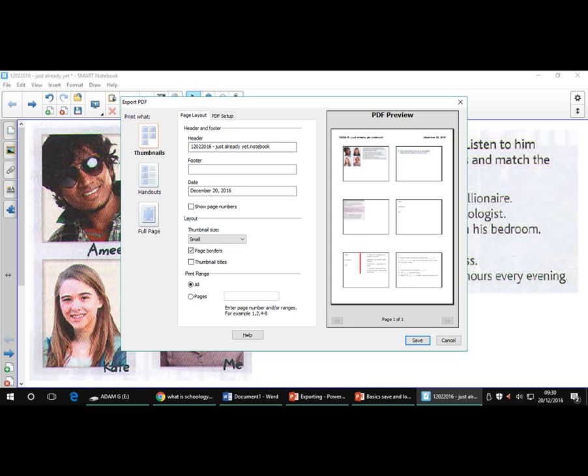Similarly to the printing, you have three different choices: thumbnails, handouts, or full page. I would recommend going with full page because why not? We're not actually planning on printing it at this stage, we're just going to share it electronically, so why not use the full page? Once you've selected full page, you click on Save in the bottom right.